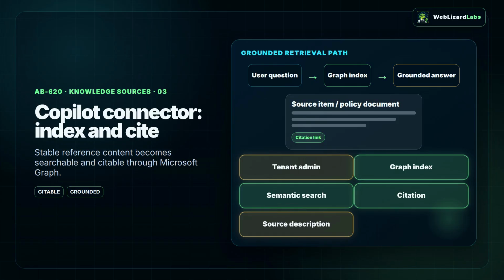When you add the connector, the name and description matter. The description tells the agent what the source contains and when to use it. A vague description like company documents is weak. A better description says, Woodgrove Bank IT knowledge base, including IT procedures, escalation guides, and service resolution articles. That gives the agent matching language for routing procedure questions to the right source.